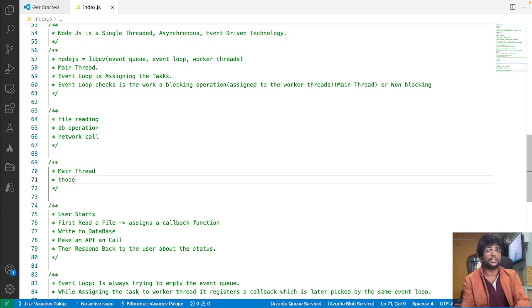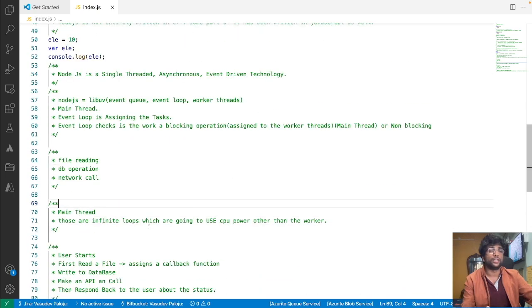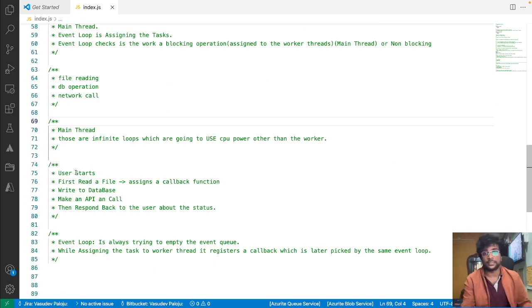Those are infinite loops, which are going to use CPU power other than the worker threads. So this is bad code. If your application is running some infinite loops which put load on the CPU, then your event loop is always engaged in doing a single task instead of assigning it to the worker threads, and it's never going to pick up the new requests coming into the event queue, and that's how the entire application goes for a toss.